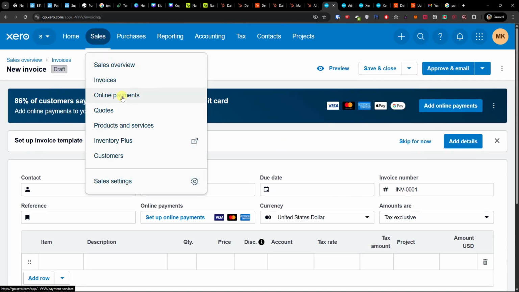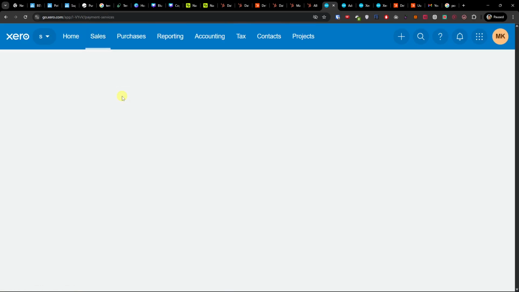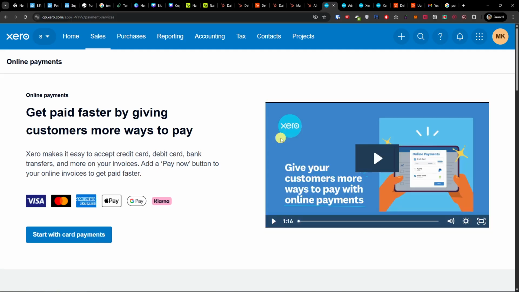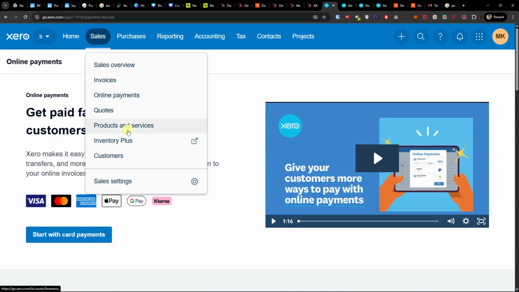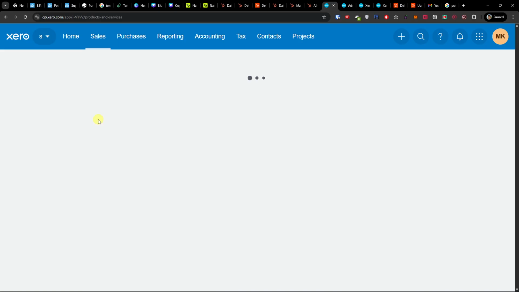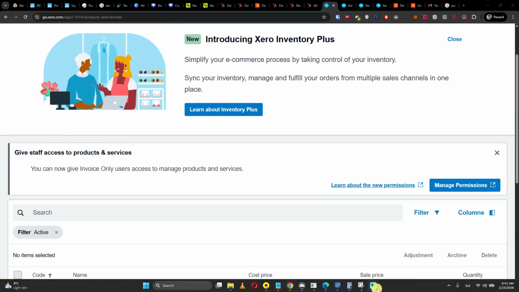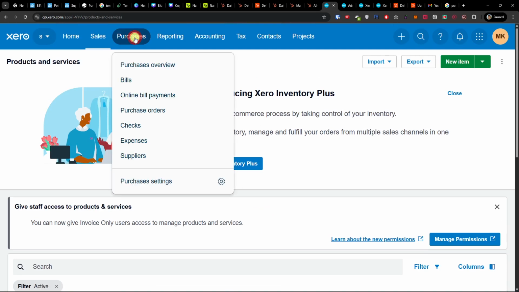And here you're going to have invoices, and you're going to find online and payments. In online and payments, you can see how much people are paying you. And products and services is where you have the things that you are selling, or providing as a sole trader. So that's another thing.